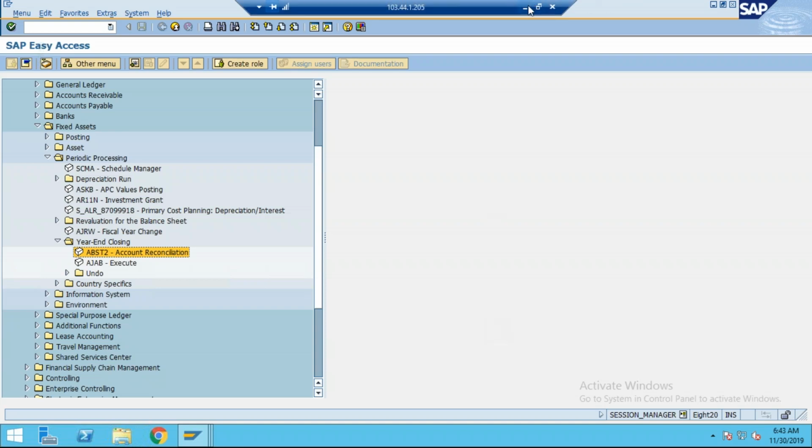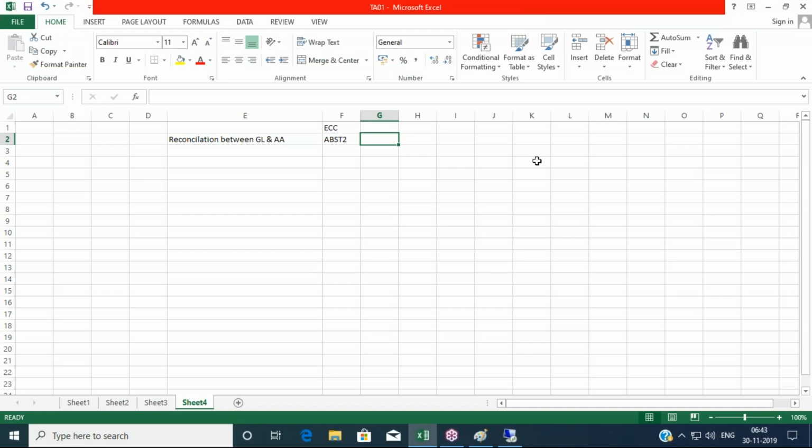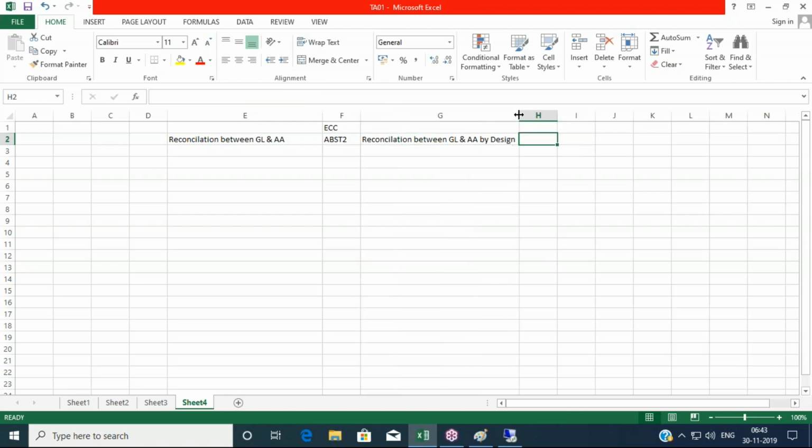So reconciliation will be there, but manually, no one is going to do reconciliation. So this reconciliation between asset and GL will be by design or automated. So no one is going to do this manually or periodically. No, we are not going to use ABST2 periodically. So this will be automated or by design.